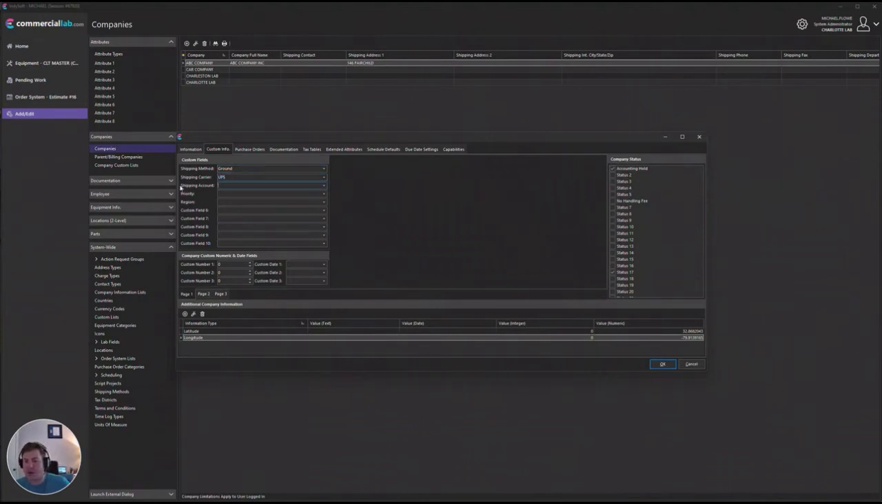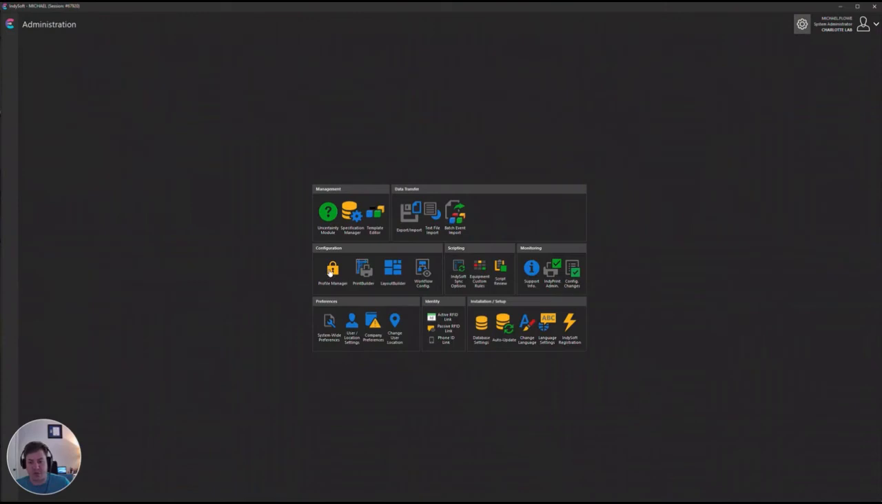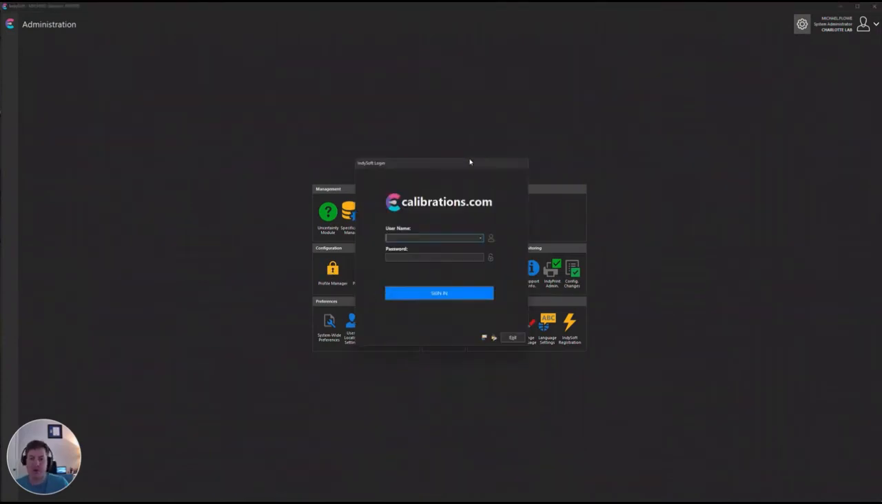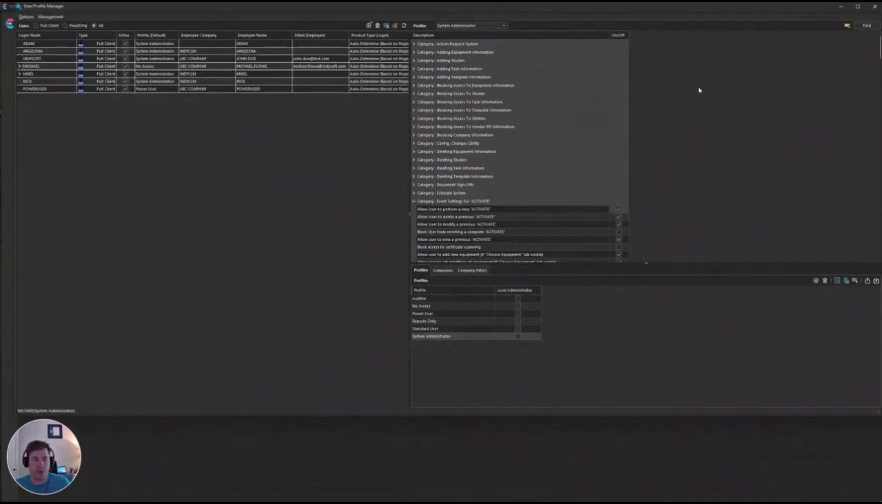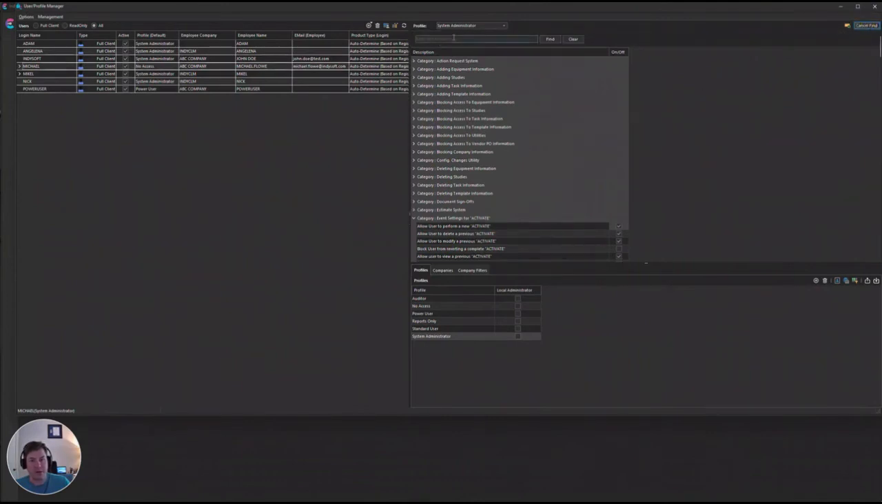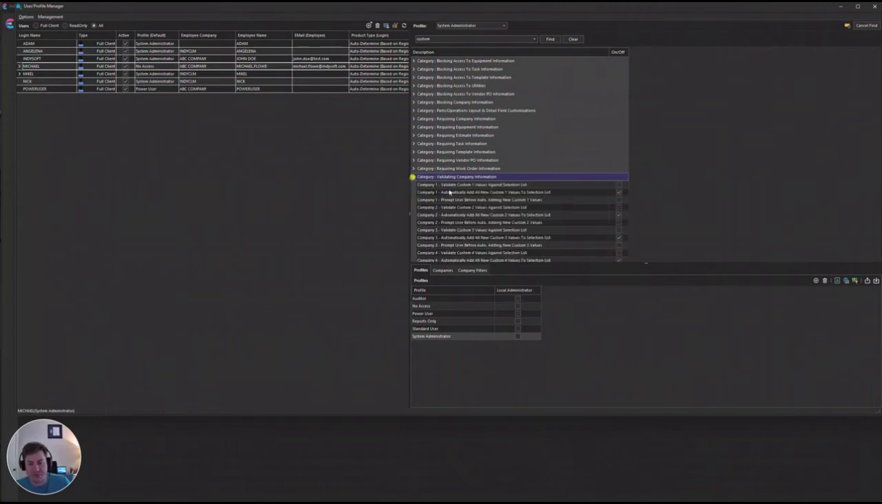From here, again, we said that our shipping account, we did not want to pull from that validation list. So what we could do from here is go to our admin menu and then profile manager for the system administrators. We could then use our find function up in the top right within our profile manager and search for custom. And then down here at the very bottom, we will have our validating company information section.